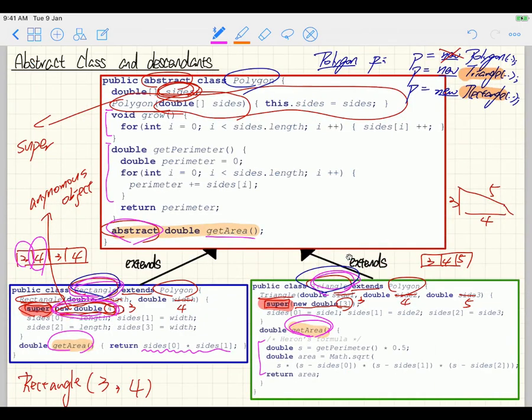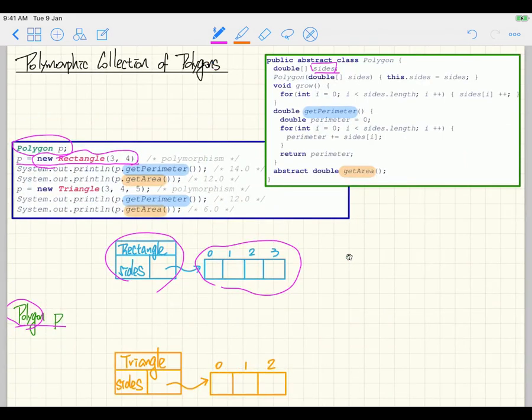You can refer to the code over there. Since we got 3 and 4, we're going to fill up 3, 4, 3, 4 over here. That's how we create it. And then we say P is assigned to this particular instance. That means P is now going to point to this particular rectangle. Guys, are we okay? So the dynamic type for P at the moment is simply rectangle. Static type remains to be polygon.